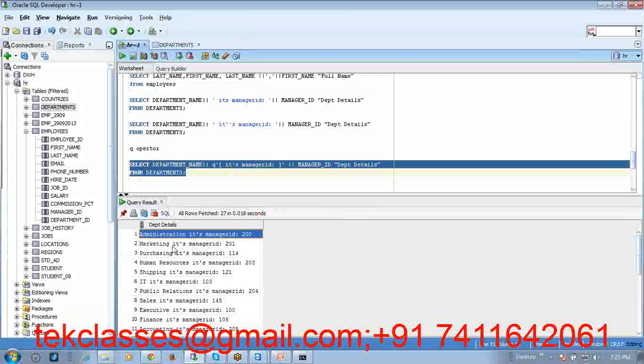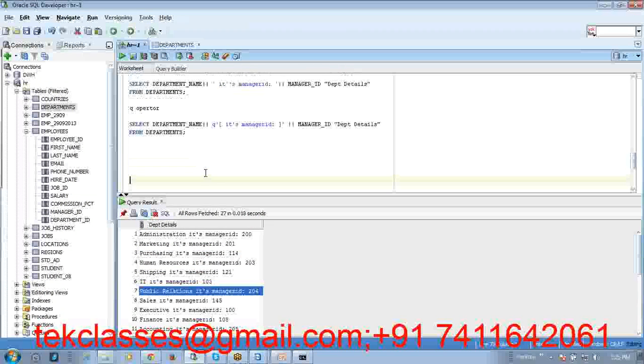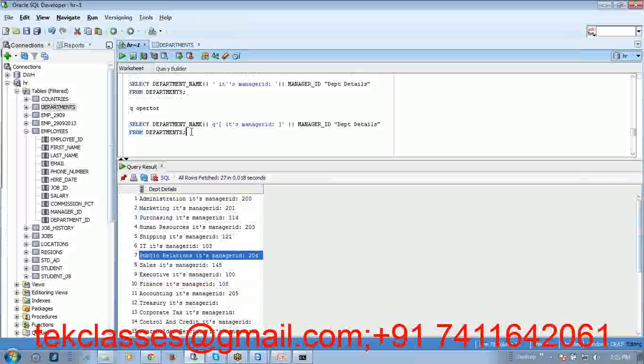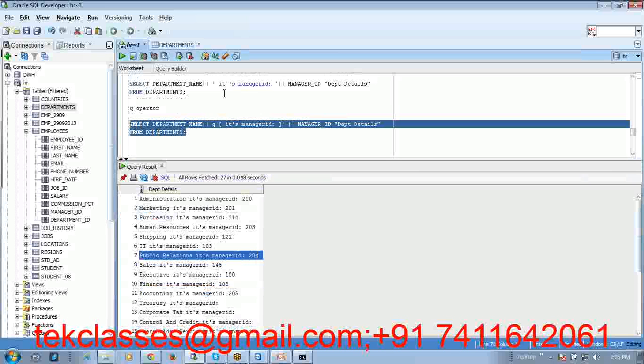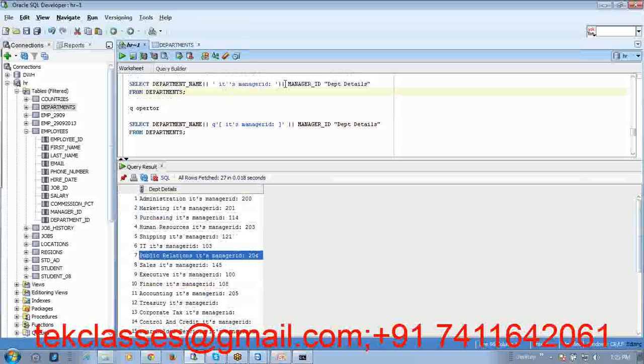Administration and its manager ID, marketing and its manager ID, purchasing and its manager ID, human resource and its manager ID, all those things will be displayed, right? So that is how you can concatenate using the concatenation operator. So that's about how to handle the null values in a basic query, and how to handle the concatenation operator.